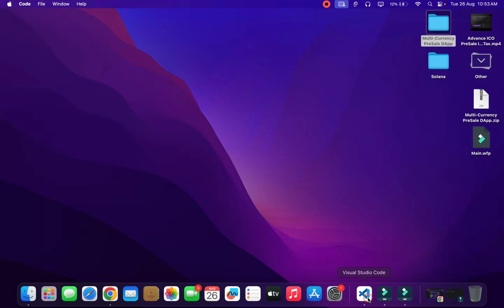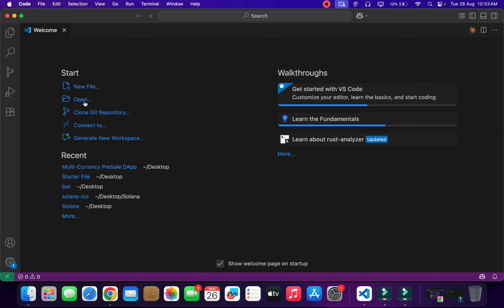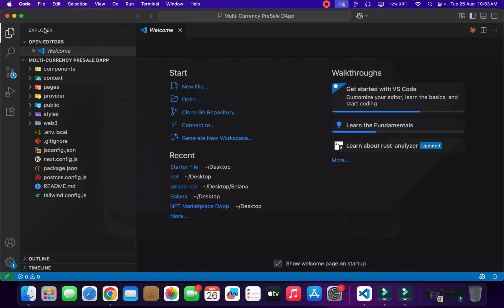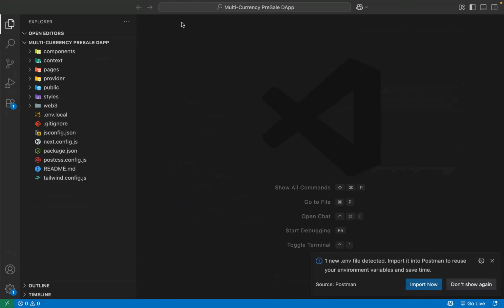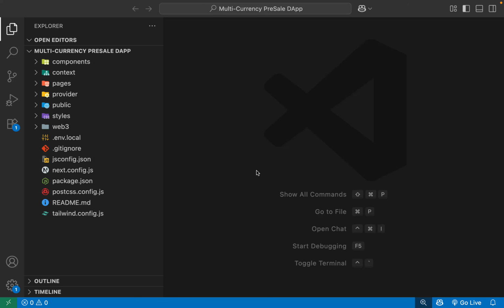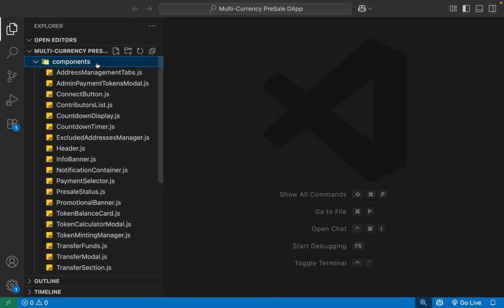So let's click on VS Code. Let's go to open, go back to desktop, because that's where I have kept my folder. I'll simply drag and drop it into my project, and let's make it big screen so I can show you and give you a complete overview of the entire folder file structure we have designed for this particular project. So the very first folder we have is the components, in which you will find all the components we have designed for this entire application.